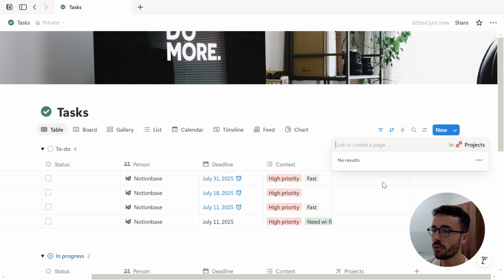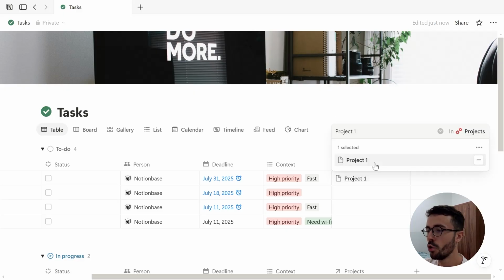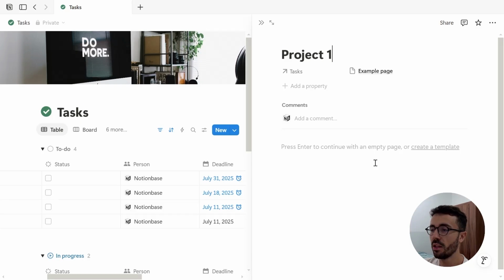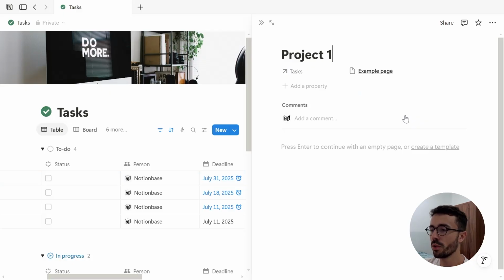So for now it's empty, so I can't link any. So let's just create one from here, call it project 1, add new project 1, and if I click on it now, it will open the page in the other database. So I can do this back and forth since I created kind of a 2-way bridge between the 2.